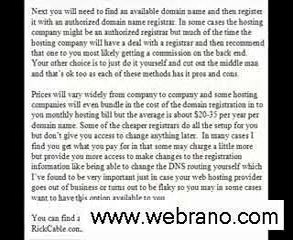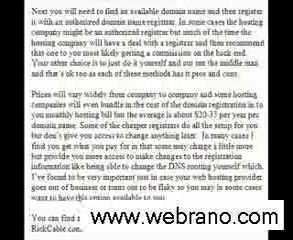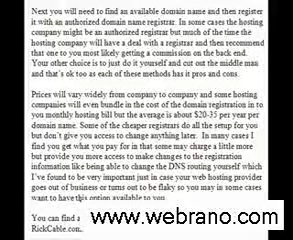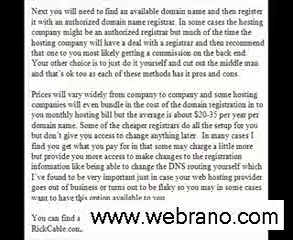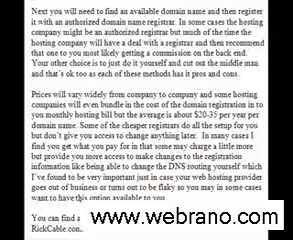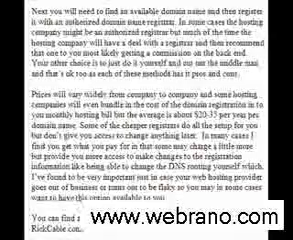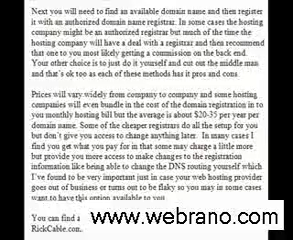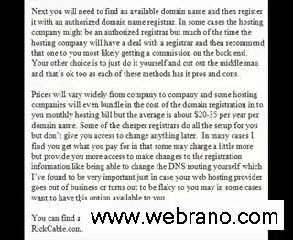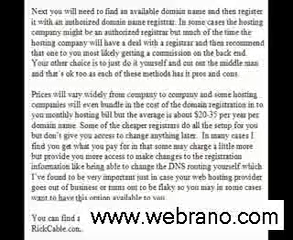Now, prices will vary widely from company to company, and some hosting companies will even bundle in the cost of the domain name registration into your monthly hosting bill, but the average is about $20 to $35 per year per domain name. Some of the cheaper registrars out there do all the setup for you but don't give you access to change any of the registration information later.